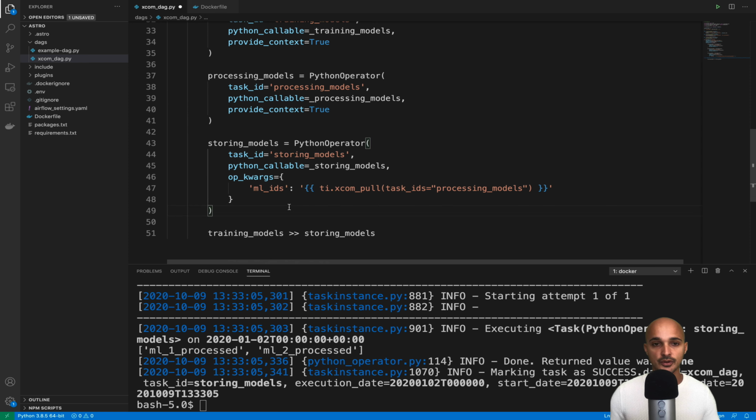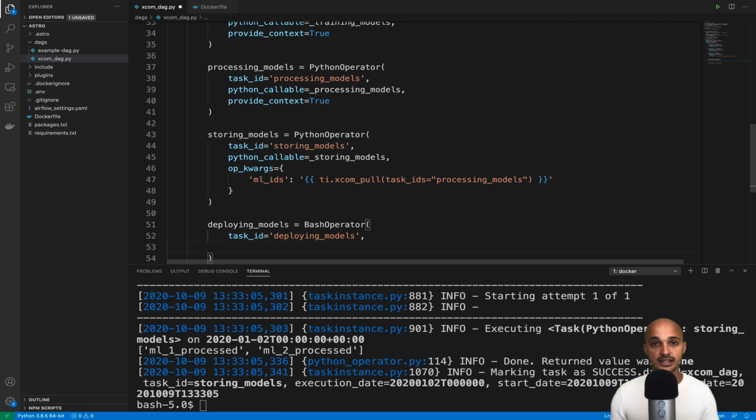Then, after storing_models, create a new task deploying_models equals to the BashOperator. We specify a task_id equals to deploying_models. Then we have to define the bash command that we want to execute. bash_command equals to echo deployment done for DAGRun, then 2 pairs of square brackets, ds, corresponding to the execution date.